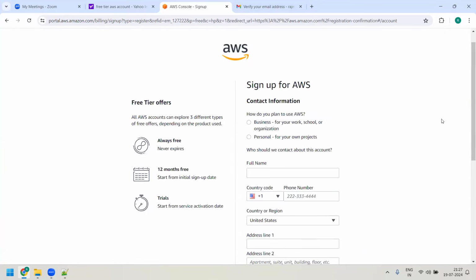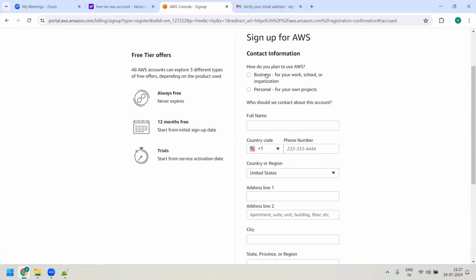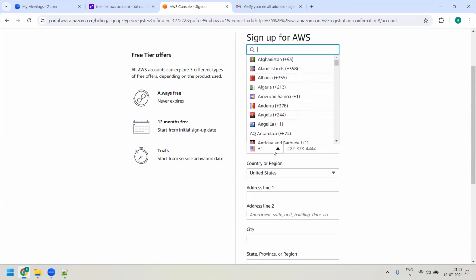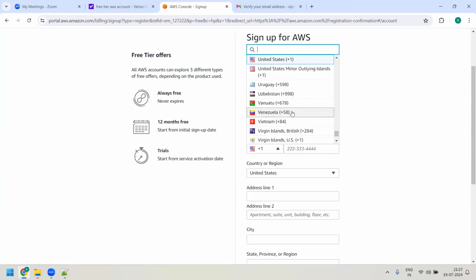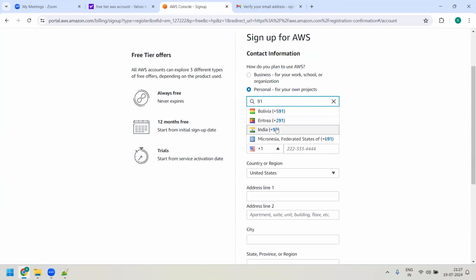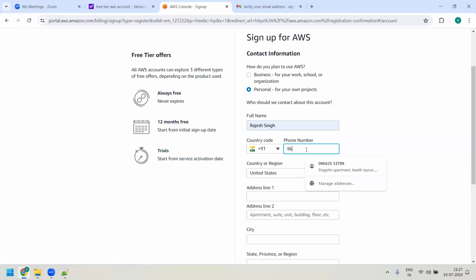So it'll ask you for a few details. Either I can go with personal or business. You can go with your personal own; this I can give later. Or else if you want, you can go with your personal usage. I'll give my full name, Rajesh Singh, and my number. The country is India. I will give my personal number.